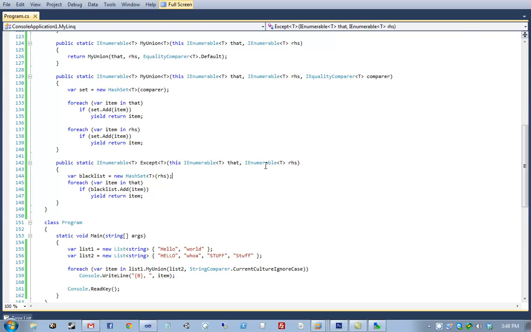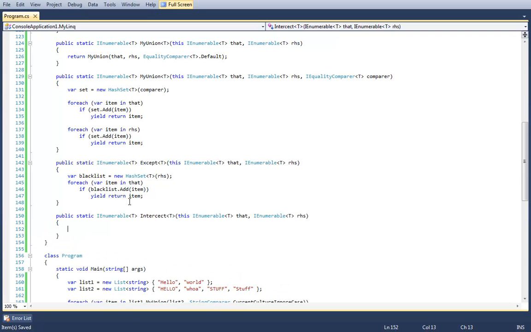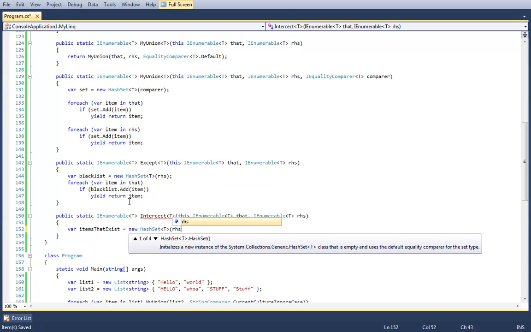Okay, so let's go ahead and implement Intersect. So Intersect is basically the same, I mean, just the opposite, really. And it is a very interesting implementation. But what we can do is this. The first thing we're going to do is, instead of getting a blacklist, we're going to get a hash set of things that exist in the RHS parameter. So we can say itemsThatExist equals new HashSet of T passing in RHS.